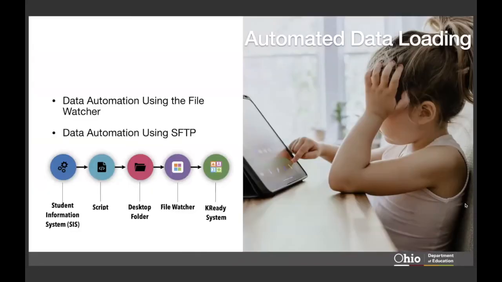So now I'm going to talk just a little bit about automated data loading. I mentioned that this is typically reserved for some larger districts. There are a couple of options there. The first is something called the File Watcher, which is a desktop application designed for automated uploads, and again, it's recommended for larger districts. This simplifies the process by automatically checking user-created folders that contain the system template types that we've been talking to you about. So these folders would contain the student template, teacher template, or enrollment templates.